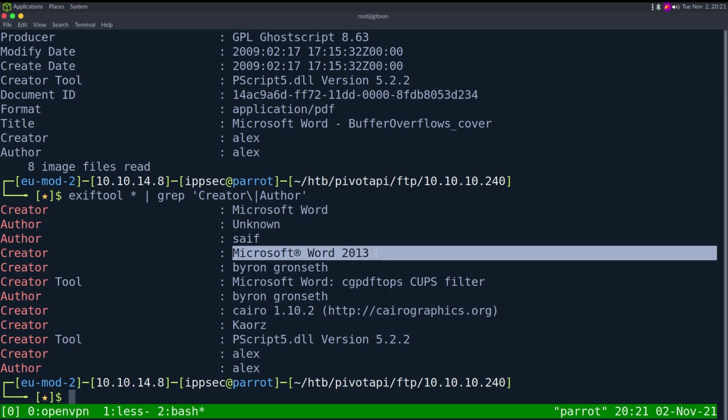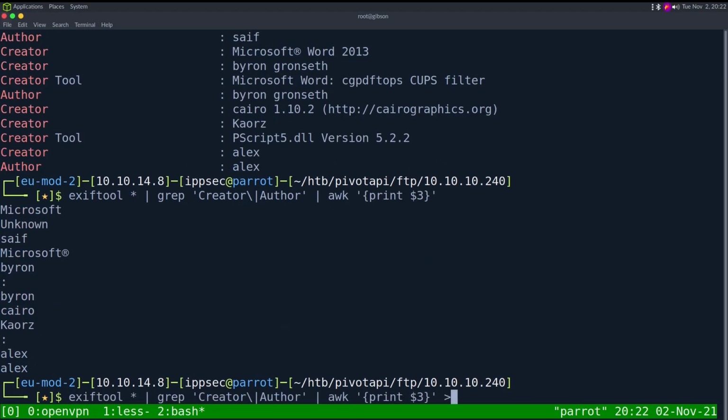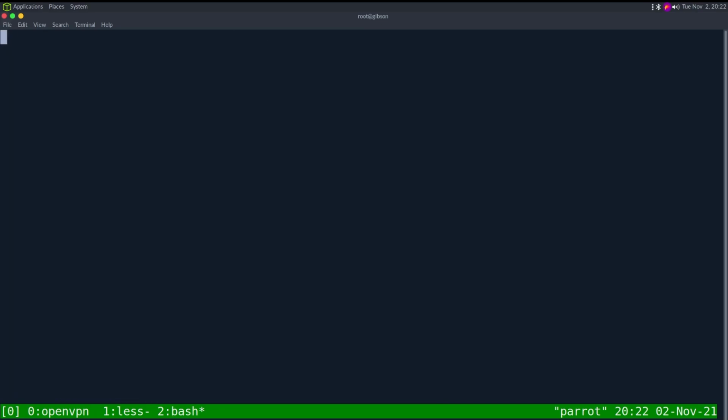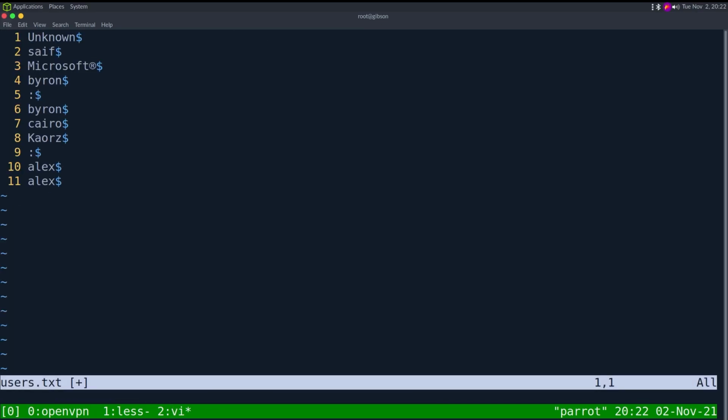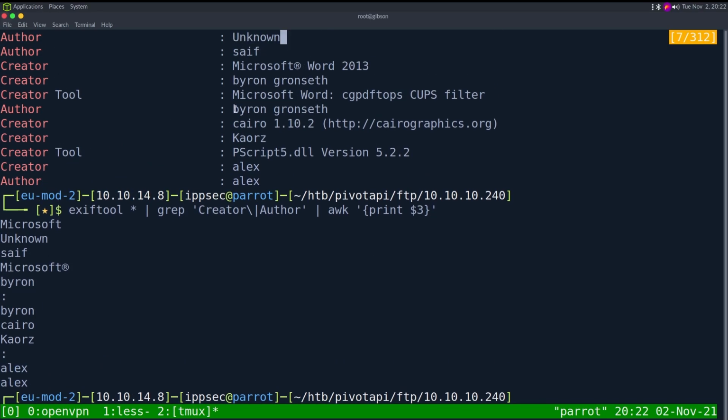We also have some junk right here. So what I'm going to do is awk print 3 and then go to users.txt. And then let's edit this to fix it up. So Microsoft and unknown, we can probably remove that. And one of those had a first and last name, I want to say, before I did that awk. Yeah, Byron Gronzith. So let's go here.